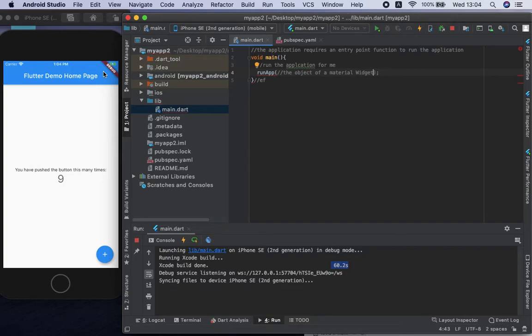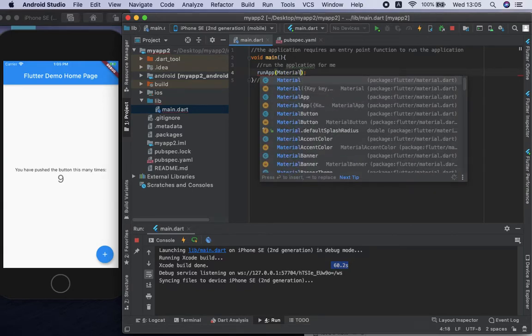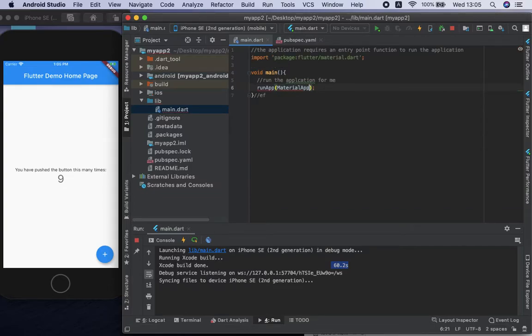That means we should provide at least one widget to represent the application. We're going to go from scratch, so the easiest widget that we can provide is an empty box that we call MaterialApp. As soon as you put MaterialApp, the system will automatically import this file for you, because this class is packaged inside this file.